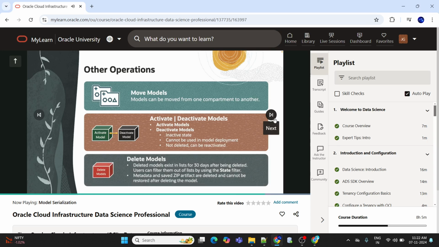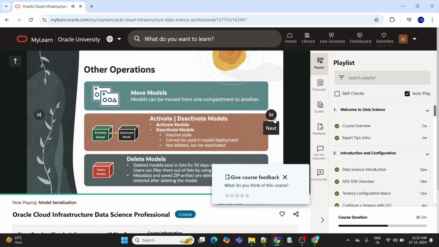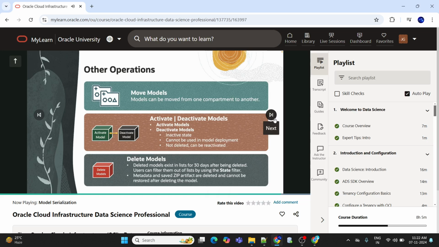To delete a model, either click the model's name or the Actions menu and click Delete. Enter the exact name, which is case insensitive, of the model and click Delete to delete the model. Note that deleted models exist in lists for 30 days after being deleted. You can filter them out of lists using the state filter.